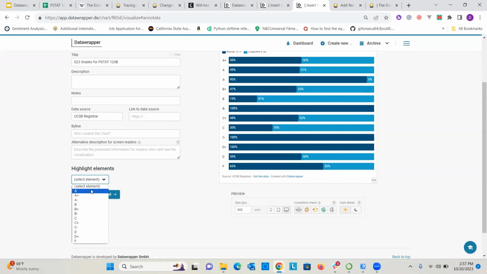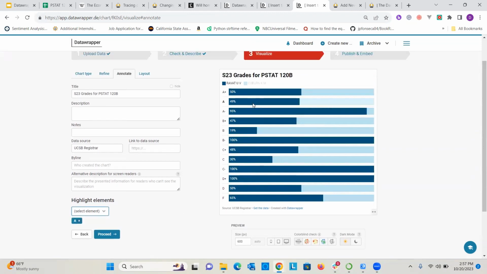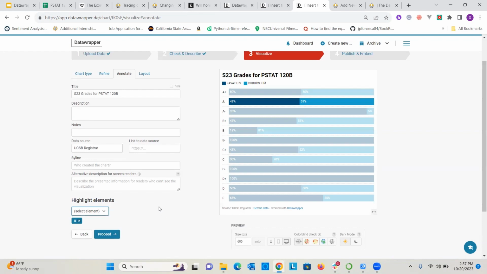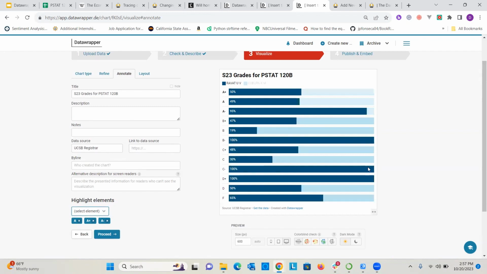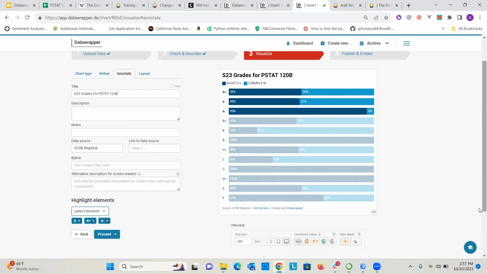Okay. But anyway, you could also highlight elements. So let's say I want to highlight A. Let's say my article is about the percentage of A's. I can highlight A plus, A minus. And then everything right here will be automatically highlighted, so your chart will look like that. So you could do something like that as well. So it'll show the main topic we're looking at for that article.